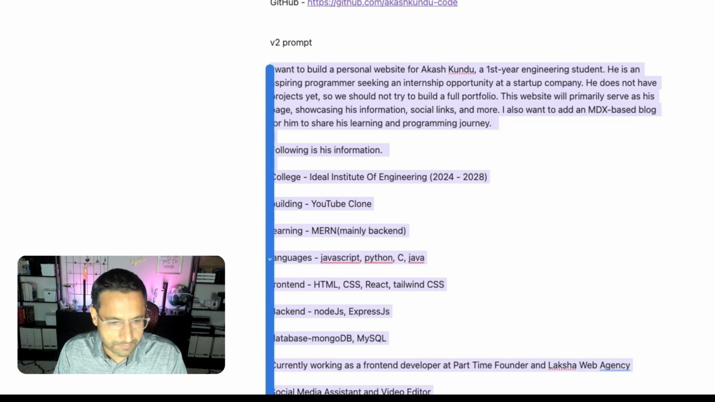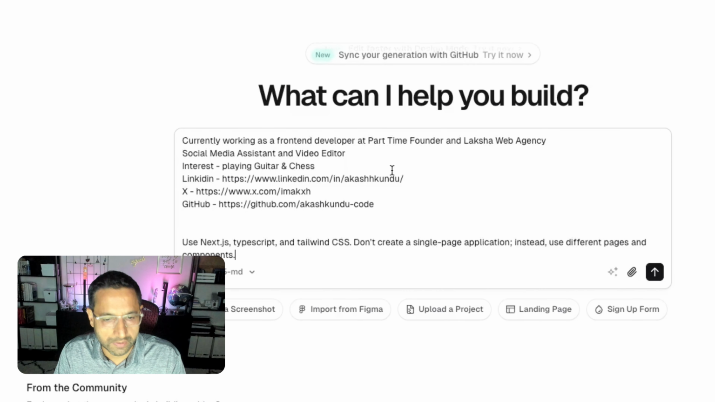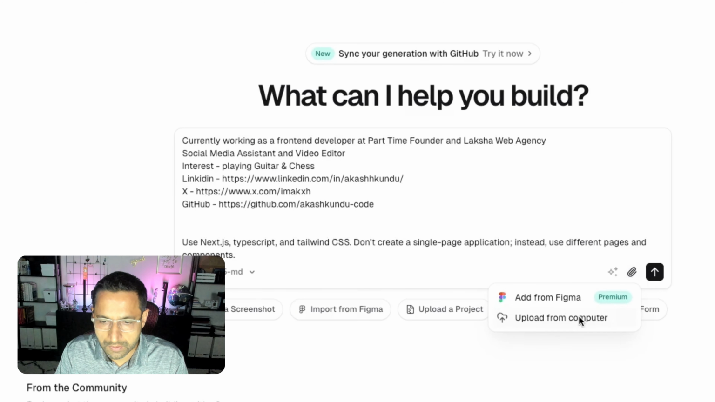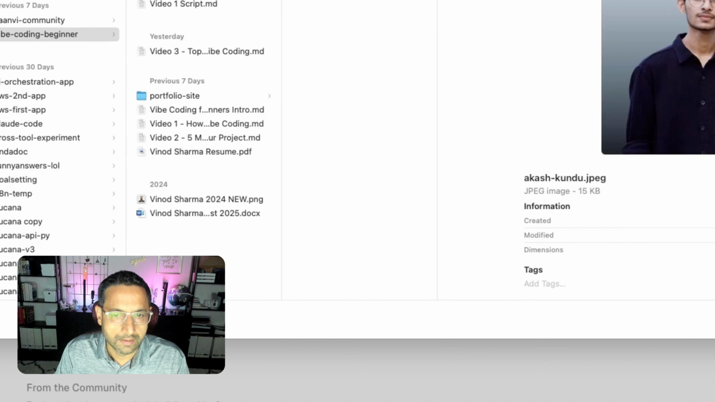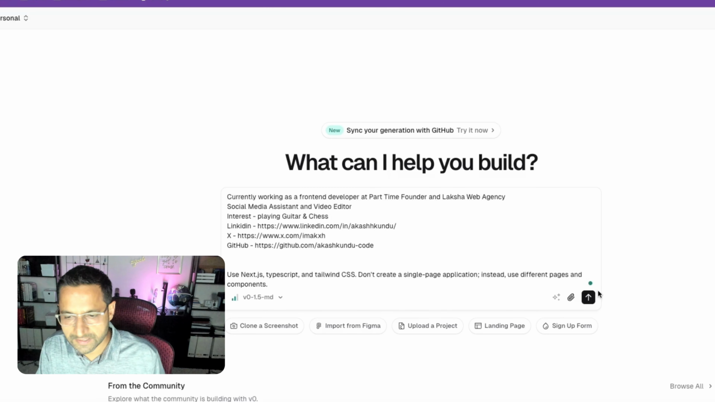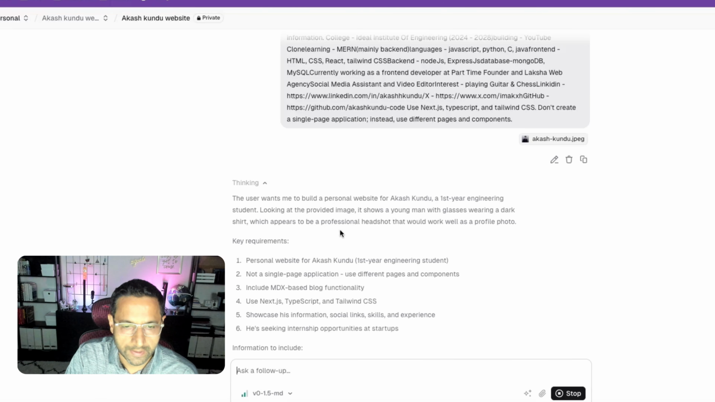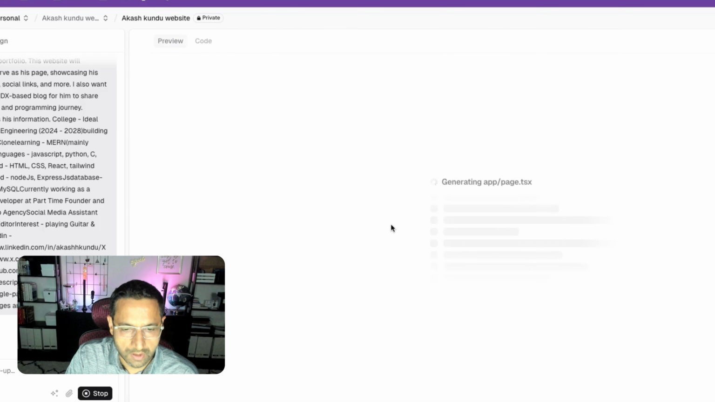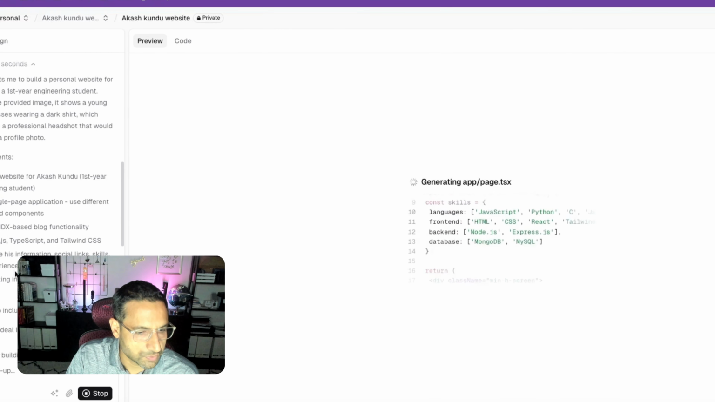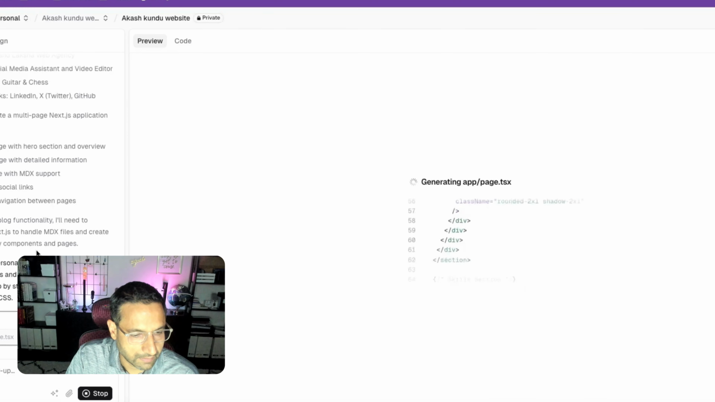Now I will take this prompt to V0 and ask it to create this website. I also copied his image from his GitHub page. And now I will press the button to start the processing. So it is reading my instructions. It's also grabbing information from all the sources that we have shared with it. And based on it, it will create a website for us.